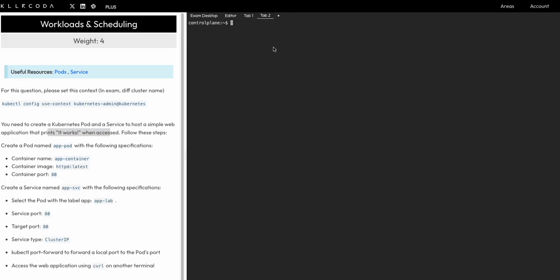And if I do curl http://localhost:8080, I should get "It works." Basically that, yeah.